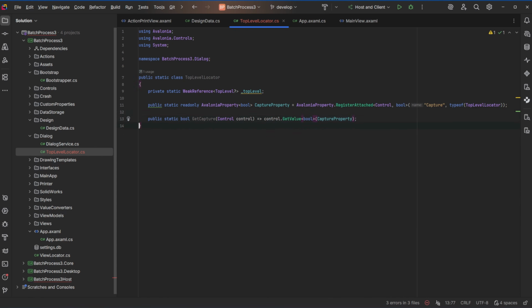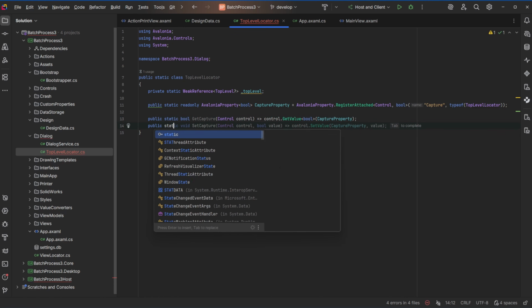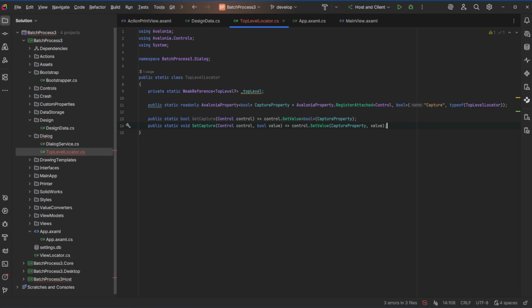So an override for type. There we go. So we can use the generic, which tells it that the return type is expected to be Boolean. And then you can do a public static void, and this time set capture, and it's figured it all out for us. You want to set it from the control with a value. We get the same control, set the value, and update it. So effectively, all that is just an Avalonia attached property.